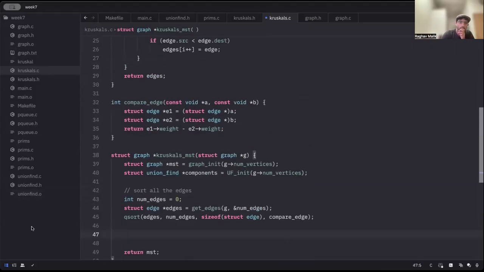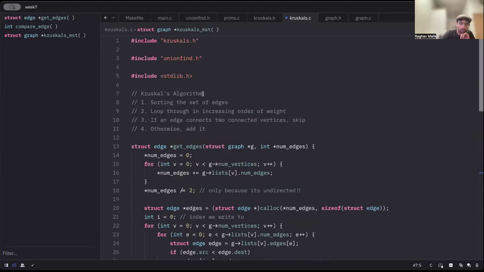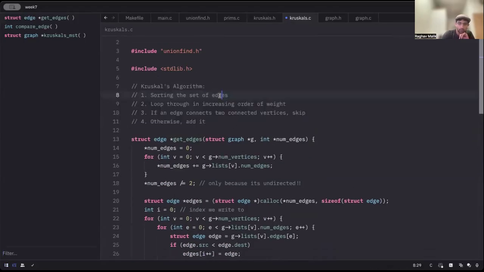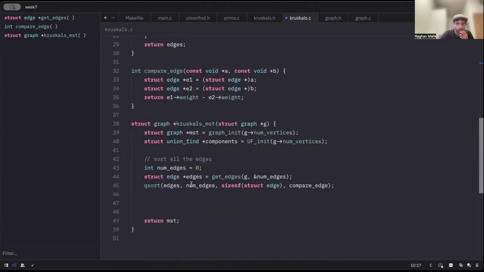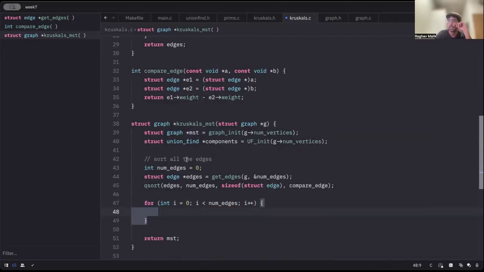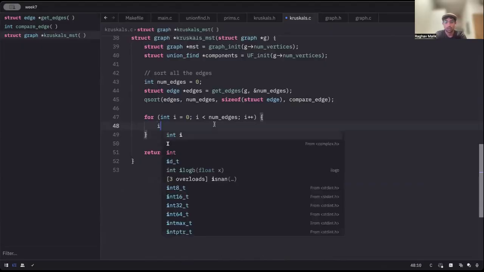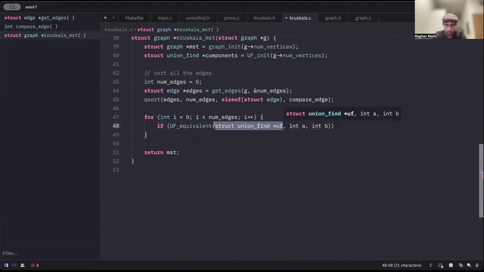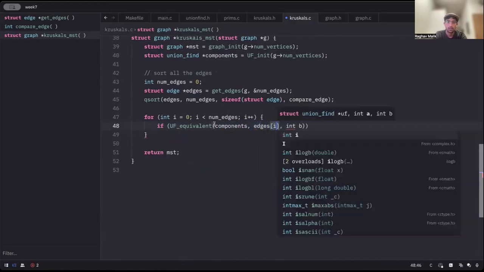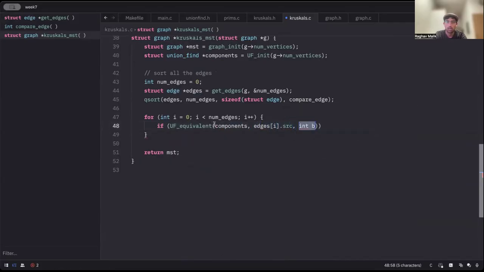Now we can loop through the edges in order, in increasing order of weight, right? So this is easy enough. Now I can say for int i equals 0, i is less than num edges, i++. I'm going to look at edges at i. If an edge connects two connected vertices, skip it. So I can say if UF equivalent in our components, and then I want to look at edges i dot source and edges i dot destination. If this is the case, then we skip.